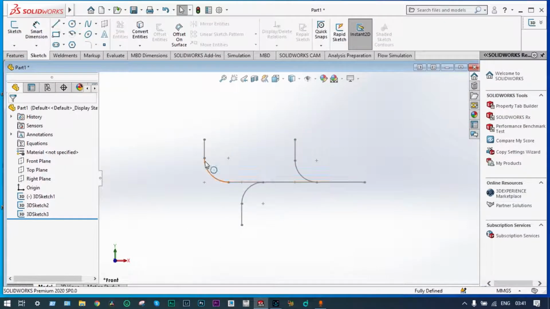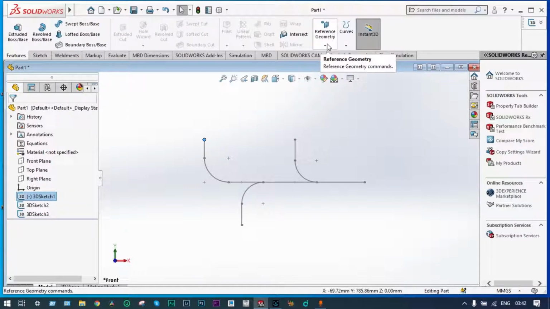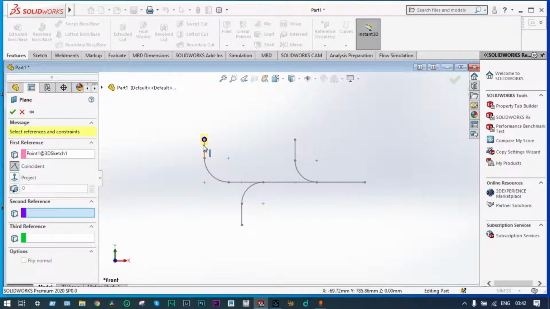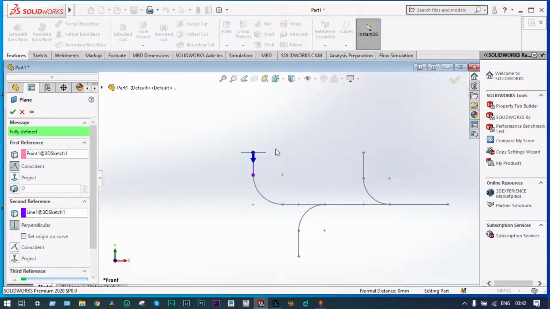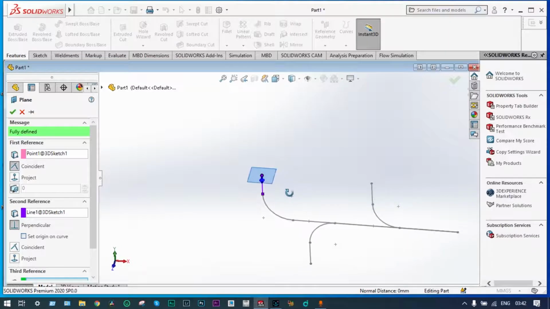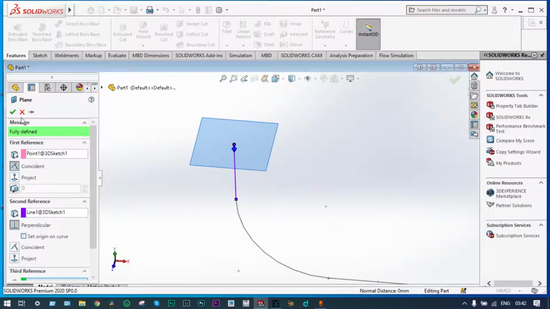Now we have provided different paths, and at the end of the paths we have to provide the cross-sectional areas, right? So starting with this point, let's select that point, and we can provide one plane on that. From reference geometry you can make a plane, and this plane and the point are in the same plane. We have to make this plane perpendicular to the line, so click the line. Now it is perpendicular to the line. Okay, we have made a plane.